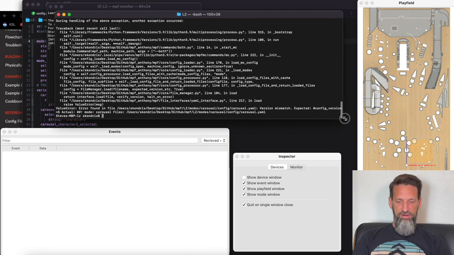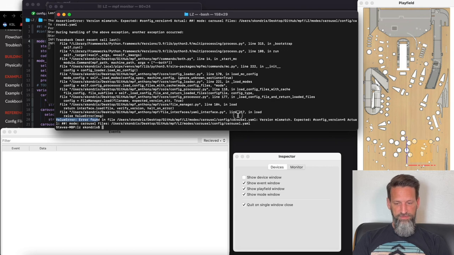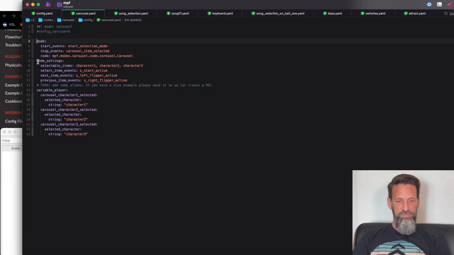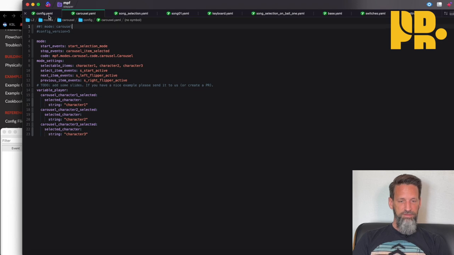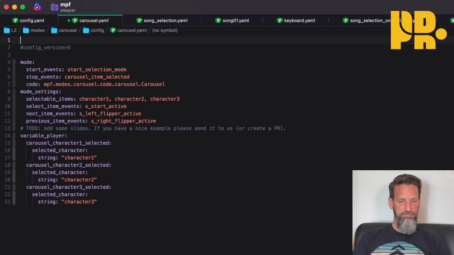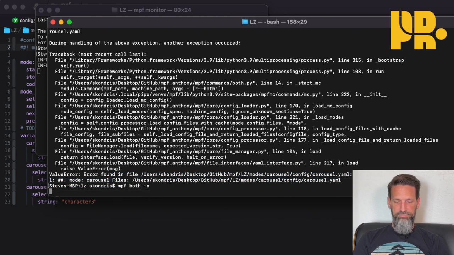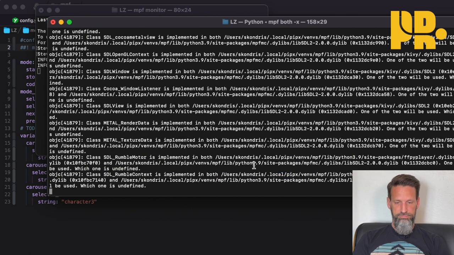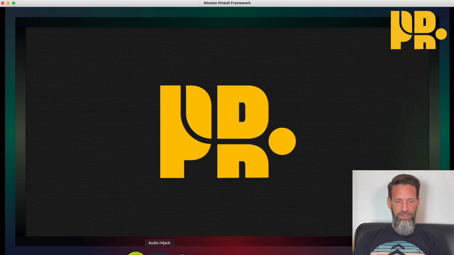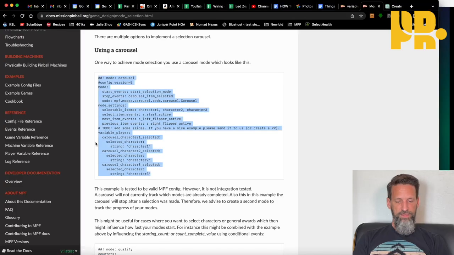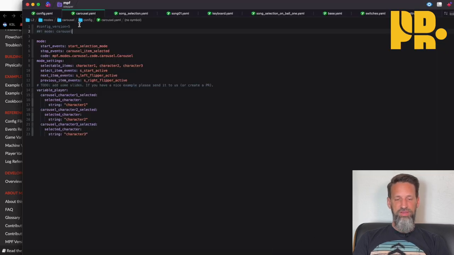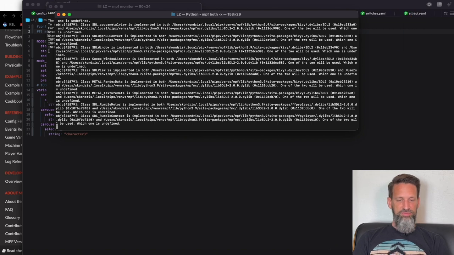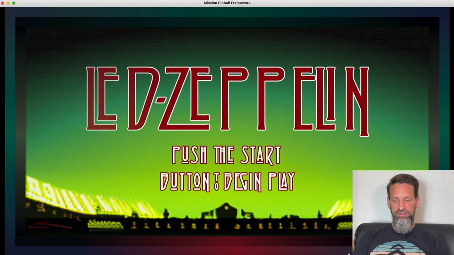Okay, what? There's an error. What's it showing here? There's an error found in carousel: version mismatch. Config version 5. Let's try that again. Okay. So the way the code was, there we go, it's starting. Let's come back here. The code snippet has up here this commented out thing of mode carousel. MPF doesn't like that anymore. You need to have your config at the very top. That's what the issue was, all right? So I switched those around, restarted, and now we're running.